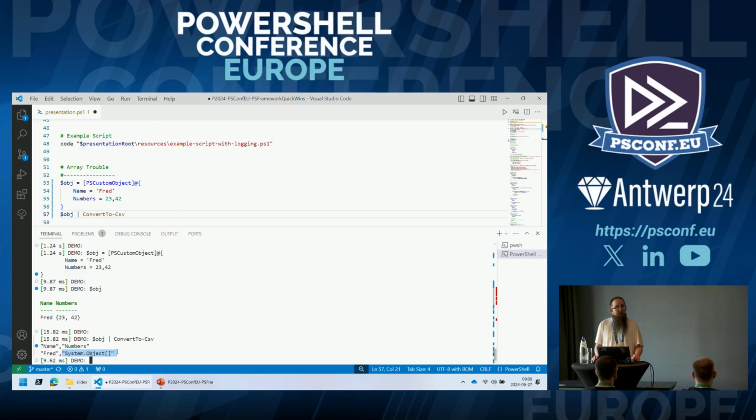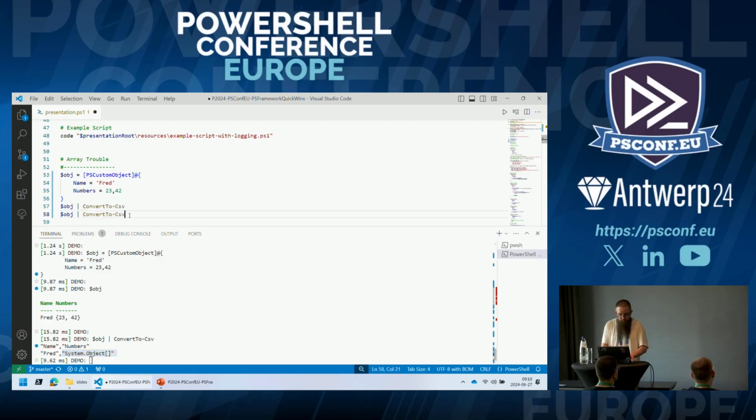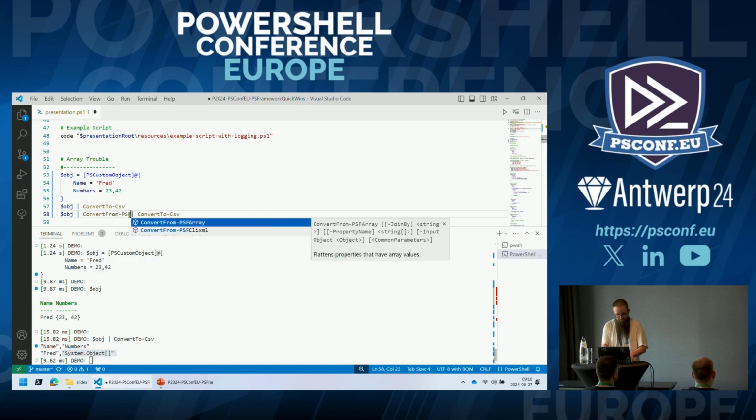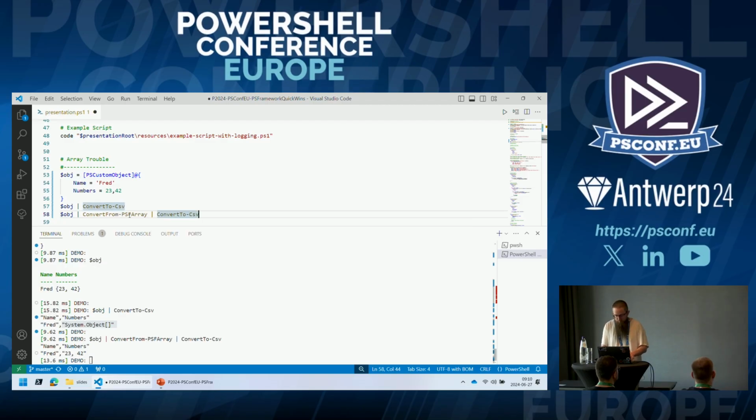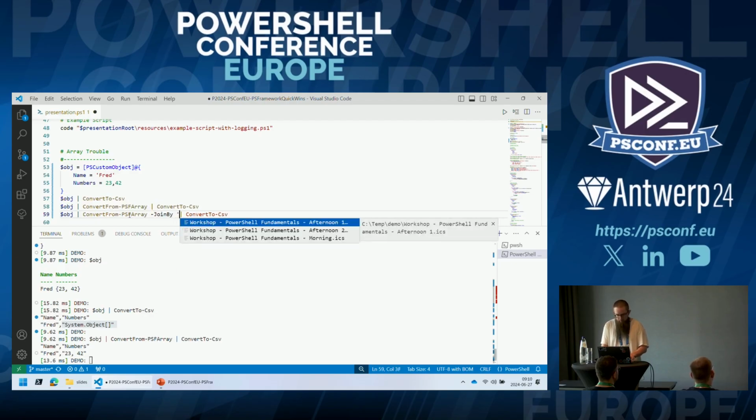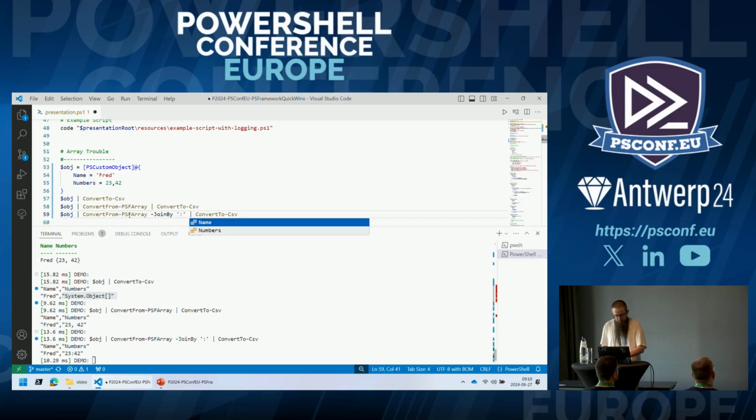Now we have to go and somehow fix this, which probably is going to involve a foreach loop and trying to combine the values into something useful. Or it might involve PSFramework. ConvertFrom-PSFArray. And of course, there is a parameter to determine just how we're joining the values.